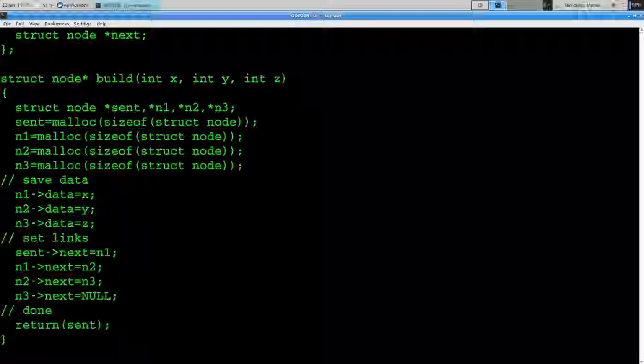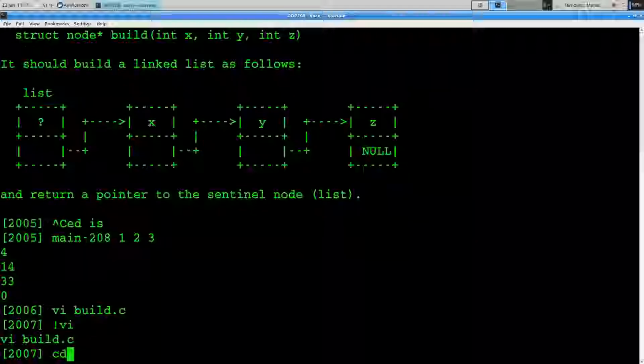I used 4 variables here, one for the sentinel, one for each of the 3 data nodes. That's not necessary. I did it here, but it kind of gives the illusion that if I wanted 10 nodes, I would have to have 10 variables, A, B, C, D, E, F, G, H, I, J, and set them each equal to malloc and so on. In fact, that's not the case. So let's get rid of this.